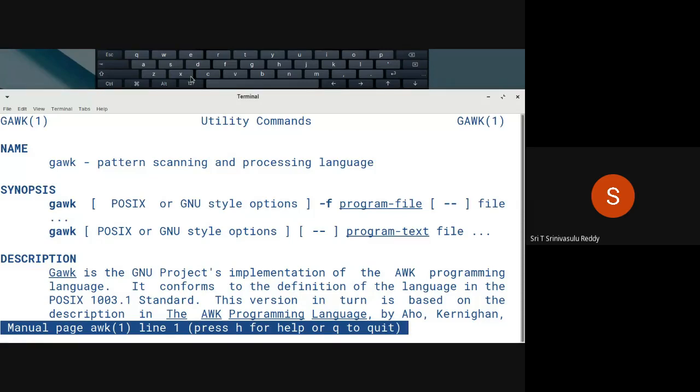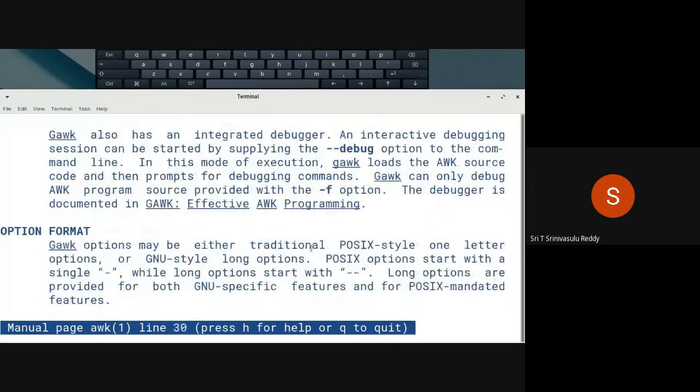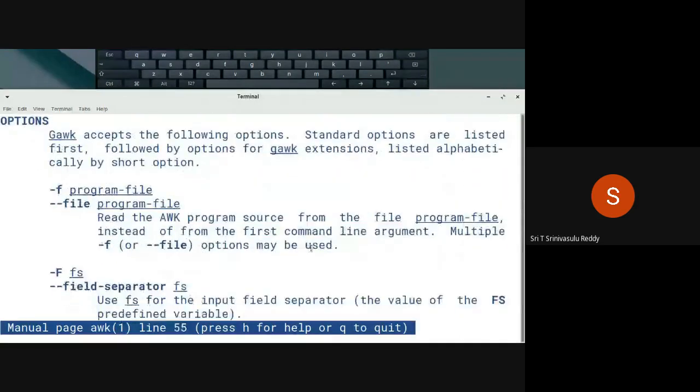So what it does is, it tries to scan for patterns in the lines that it reads from various files. It reads a line, looks for a pattern, and then does something. Look for a pattern and then do something, and so on. Pattern scanning and processing language. You can see here the awk programming language by Aho, Kernighan, and Weinberger. Awk provides the additional features found in the current version of Brian Kernighan's AWK and a number of GNU features. So let us see how we can use this in a very handy manner.